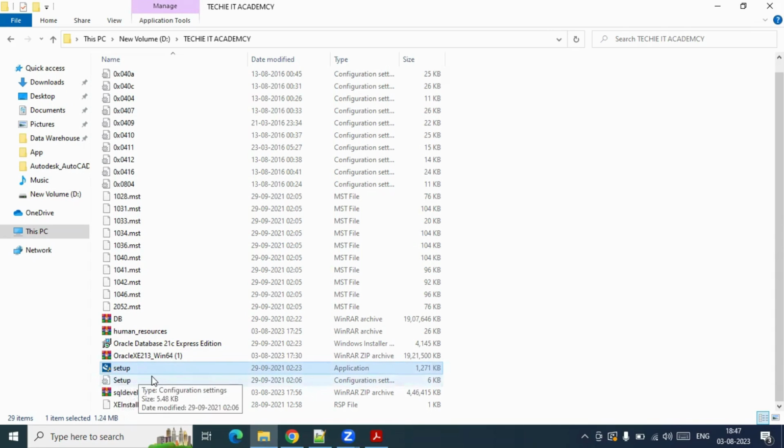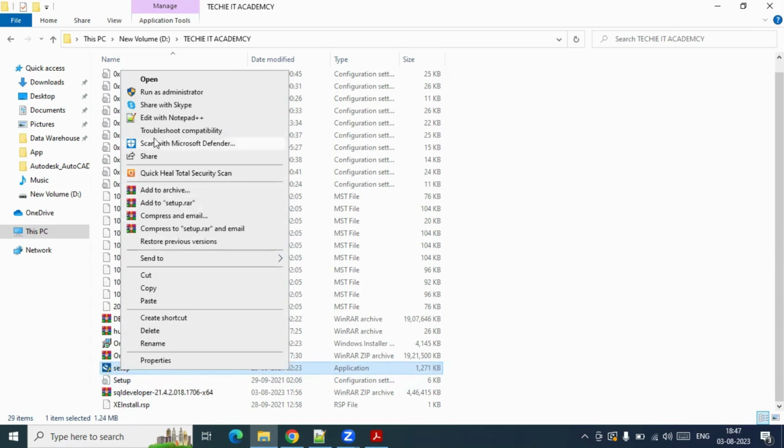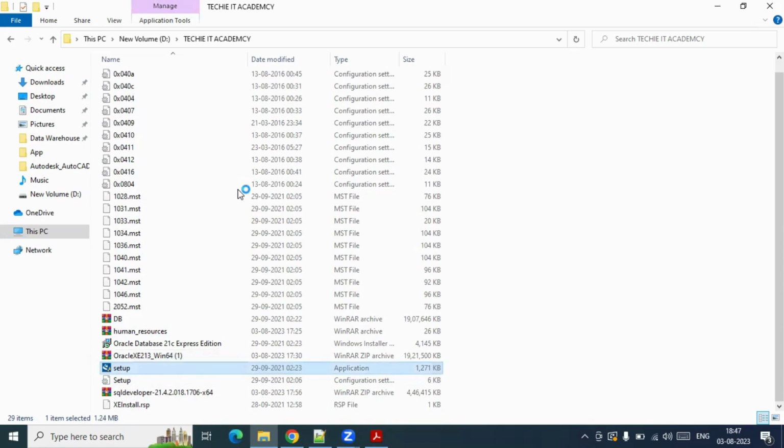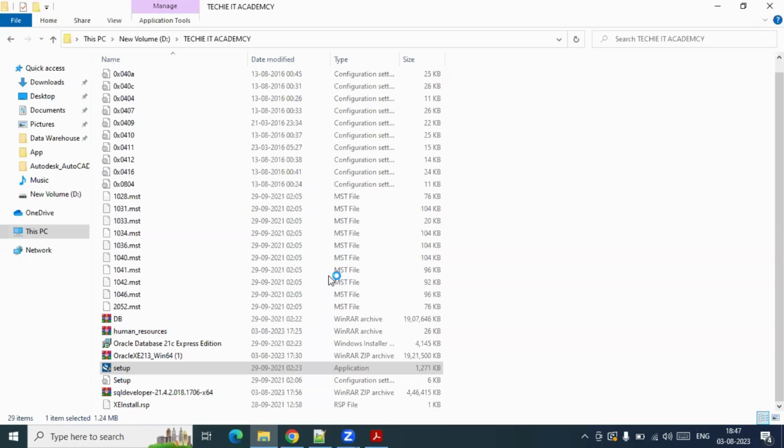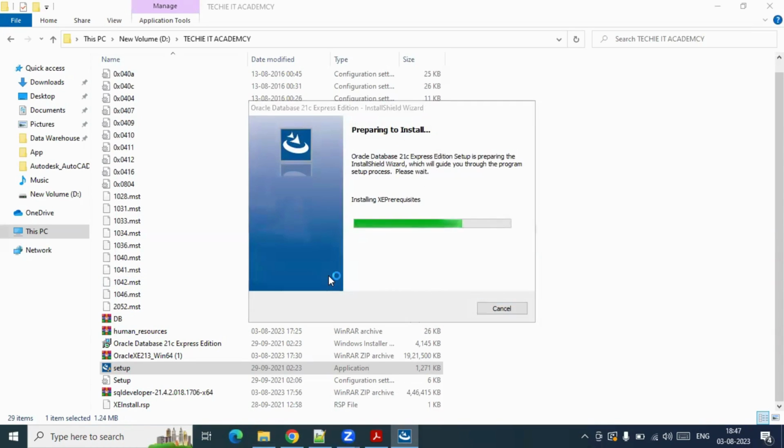Right click on the setup, and it is better to run as administrator. So click on Run as administrator. Once you click on it, you will get a pop-up: do you want to allow this application to make changes? Just click on Yes to assign some privileges to the software. Once you click on Yes, the installation process will begin.